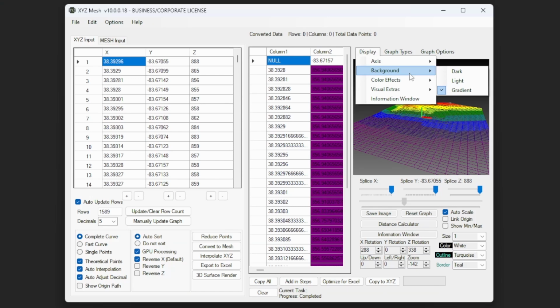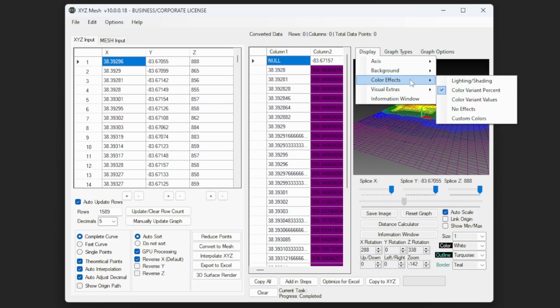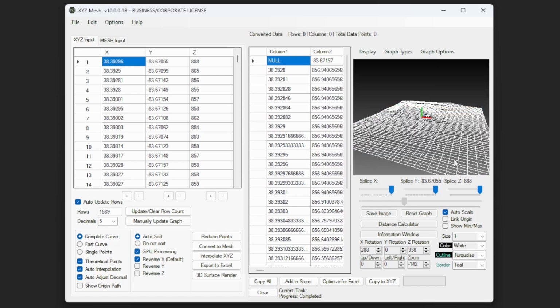The next option below background is color effects, and this is where all the custom coloring comes into play. By default, the color variant is set by percentages. However, you can change this to other color settings. For instance, the lighting and shading, which is one we covered in a previous video, will allow you to change the color based on what you have selected down at the bottom.